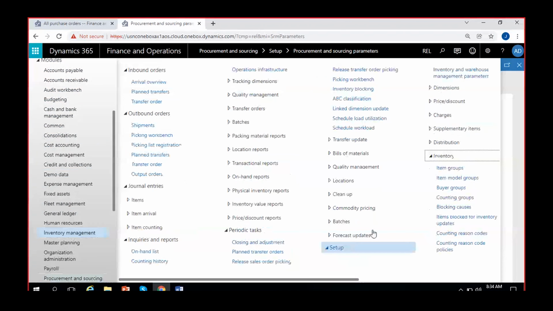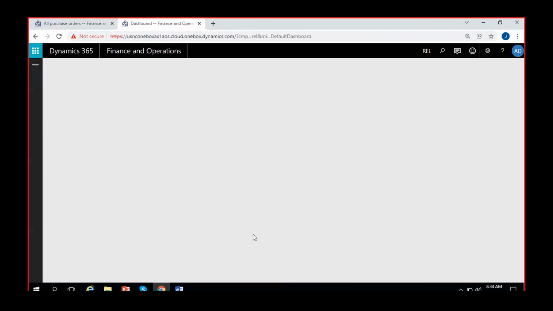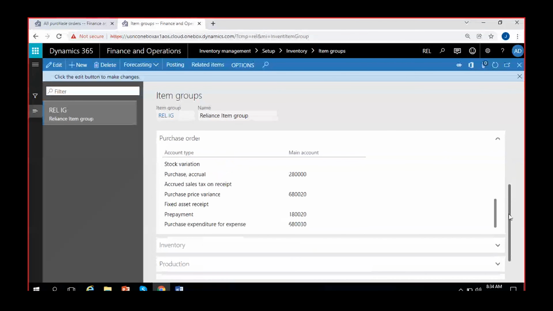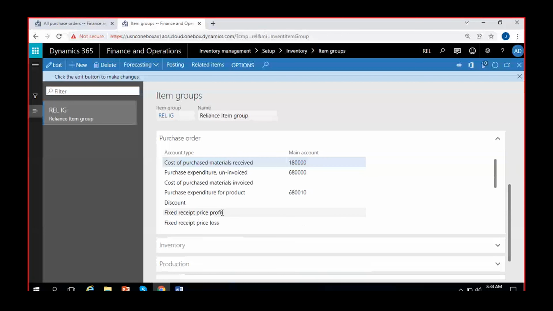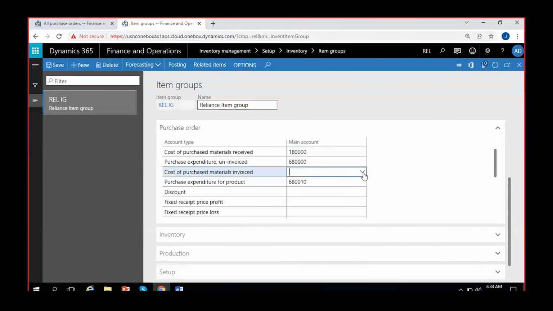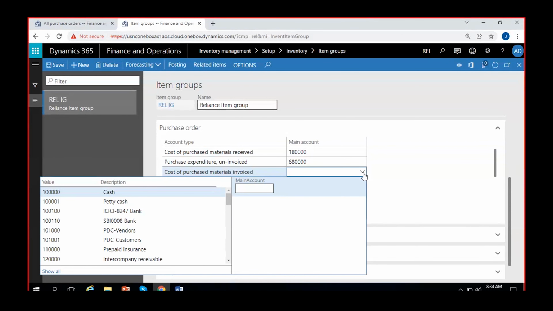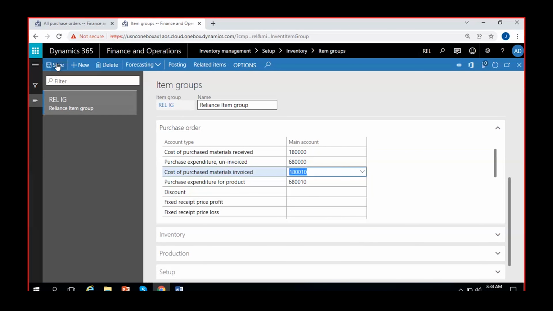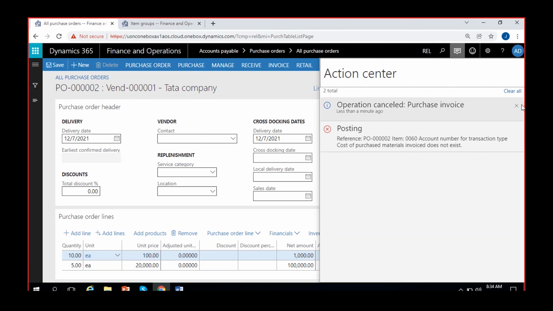Item inventory management, item groups. Did we remove that account? Cost of purchase material invoiced. Where does this go? 18, cost of purchase material invoiced. This one. I'm not sure why this account is skipped from here. Because of that, I can't post the invoice.